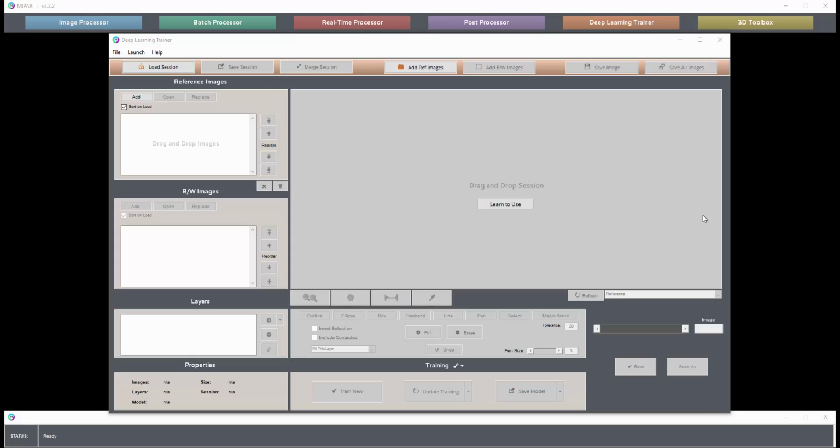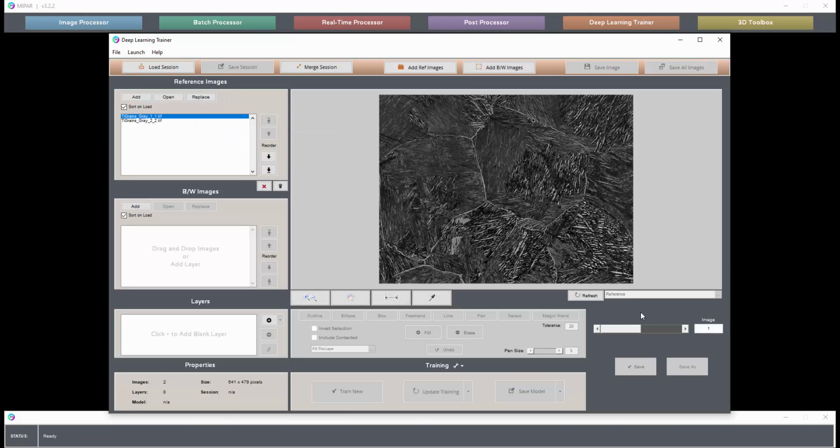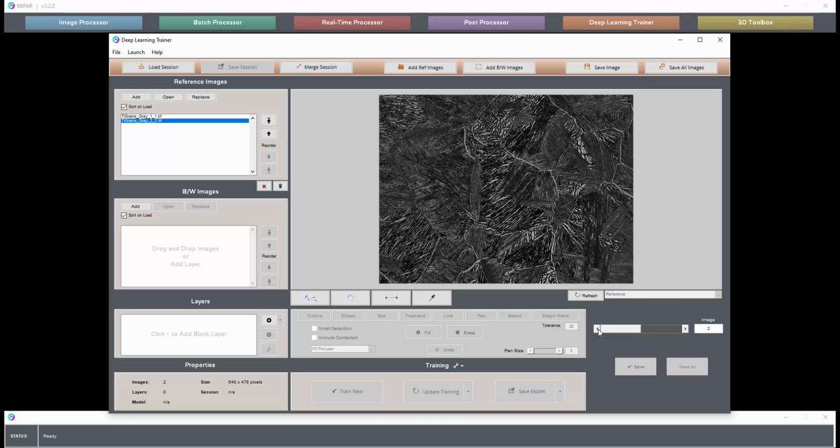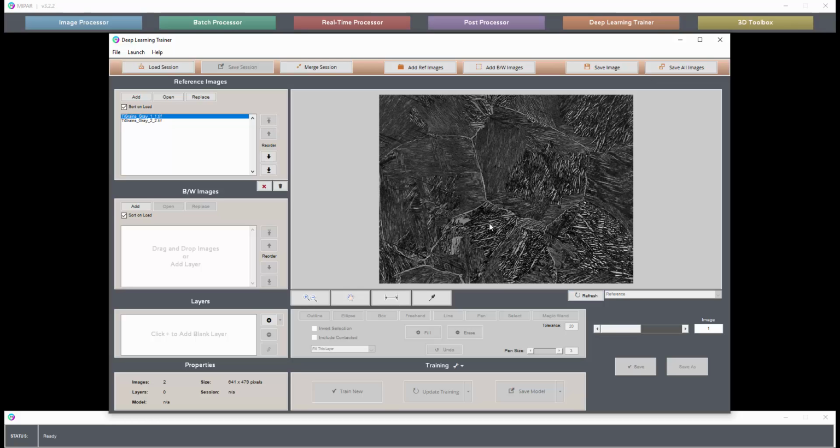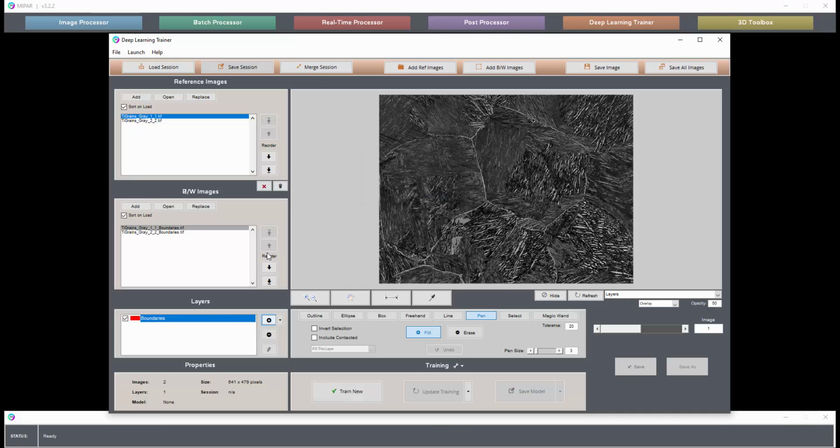So here we are in the deep learning trainer application of MIPAR, and we'll start by just dragging in a couple of the reference images that we're going to use for training. And we can do our tracing directly in this application if we want to. We can add a layer, call it boundaries, and take our pen tool and just start tracing. And we could get through this fairly quickly.